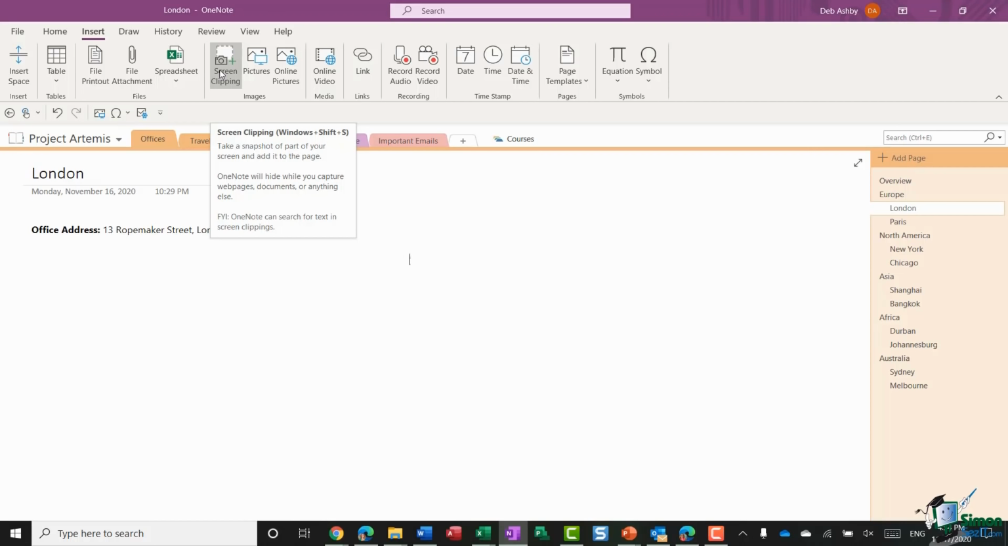Now, the screen clipping utility that you have available within OneNote allows you to clip anything that you have open on your PC. So maybe you want to clip something from a PDF document, or maybe an Excel spreadsheet, or from a PowerPoint presentation. Pretty much anything that you can open on your PC, you can clip using the screen clipping utility within OneNote. And you can see as I hover over it, we get the screen tip that tells us what this is going to do. So it's going to allow us to take a snapshot of part of your screen and add it to the page. It says OneNote will hide while you capture web pages, documents, or anything else.